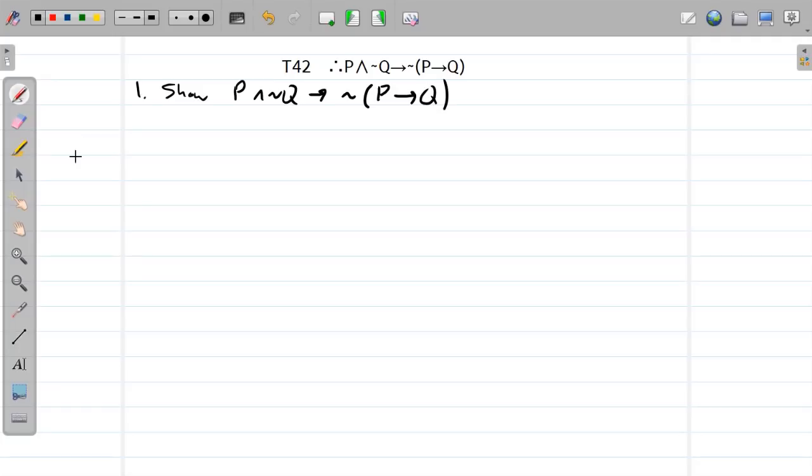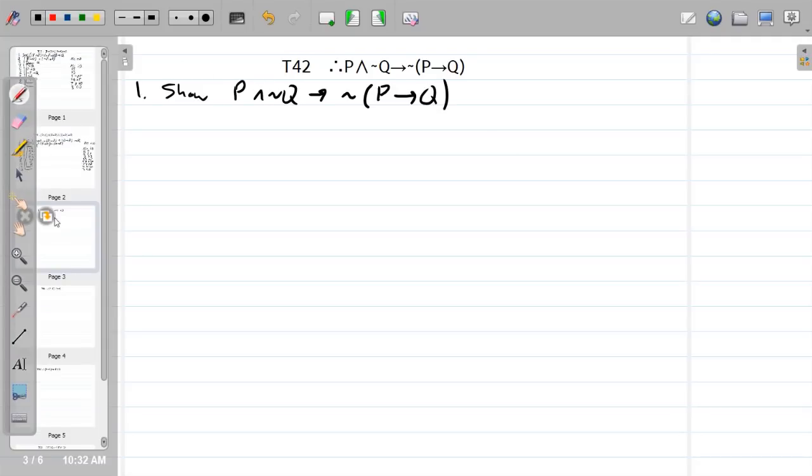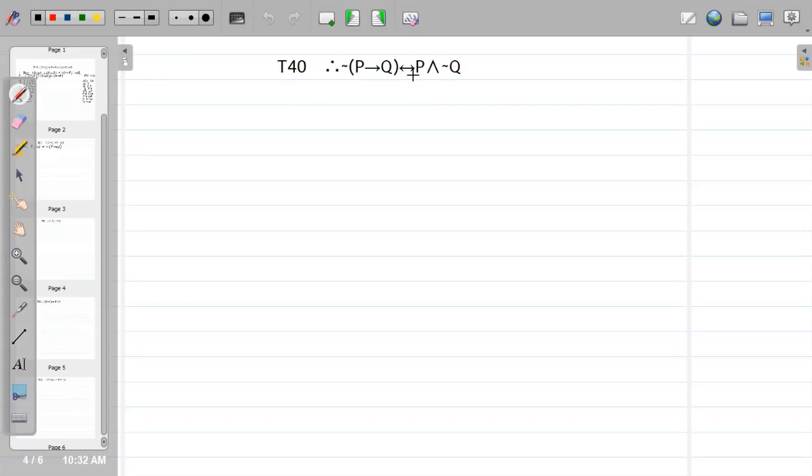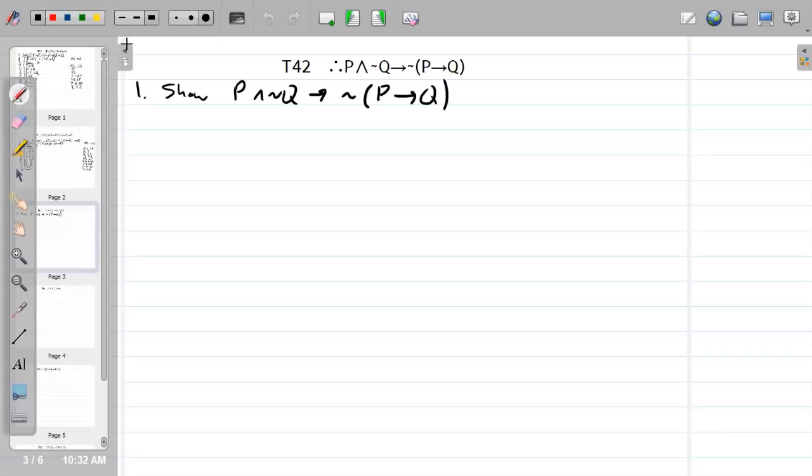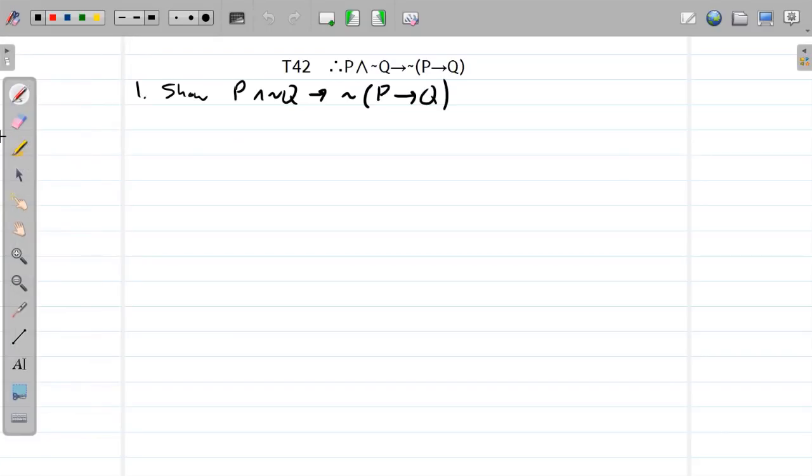So this is theorem 42, showing one side of this. We could also do theorem 40, which is the biconditional version of it, but it's twice as long. So I'm just going to do 1/2, if that's all right, for the sake of brevity. OK. So let's show this thing.